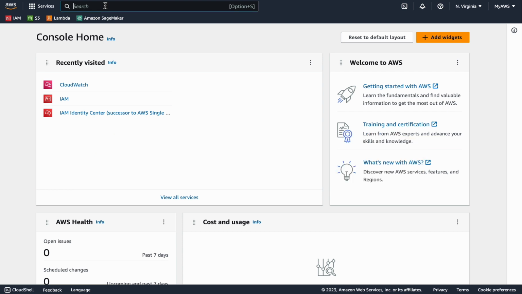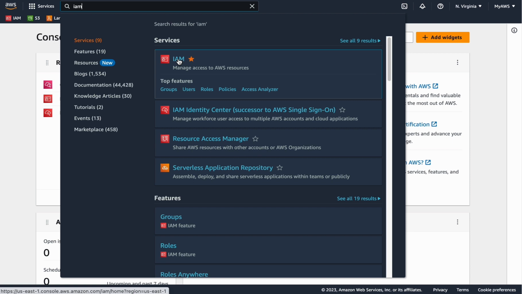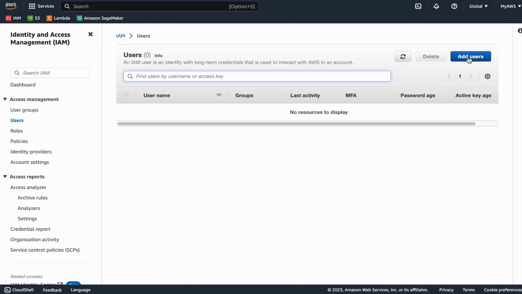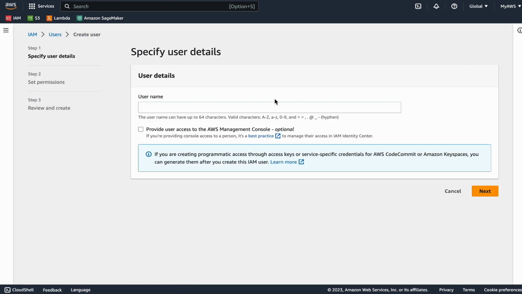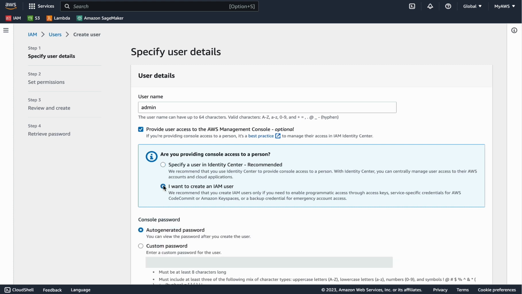To avoid this, it's recommended that you create an IAM user with limited permissions and attach an appropriate policy to the user. To create an IAM user in AWS, log into your AWS Management Console and navigate to the IAM service. Click on the Users tab on the left, and then click on Add Users. Enter a name for the user. Here, we are creating an admin user. Check the box of Provide User Access to the AWS Management Console. Select I want to create an IAM user.